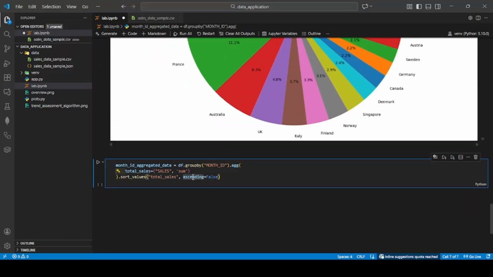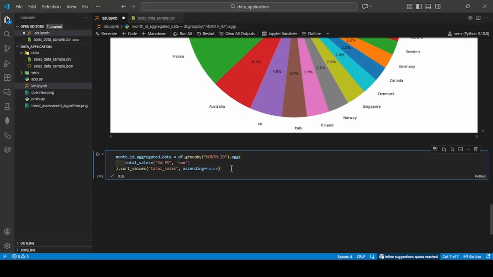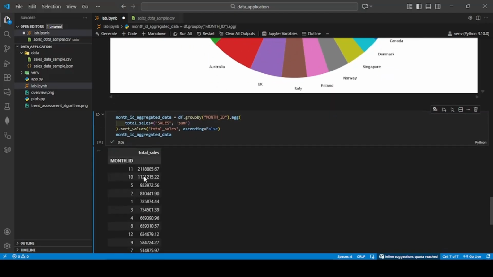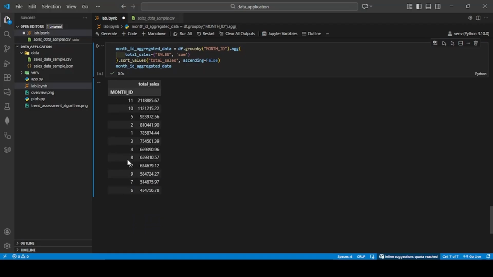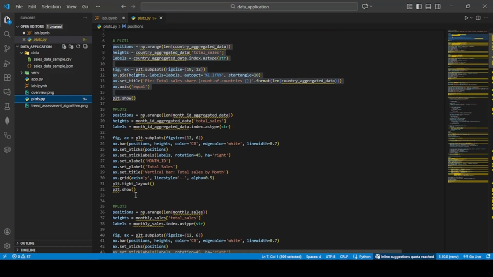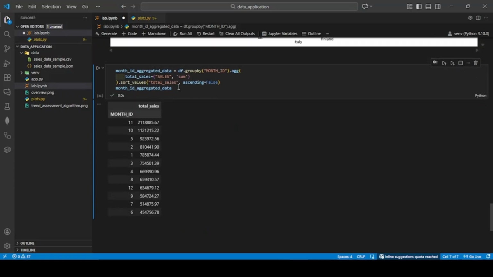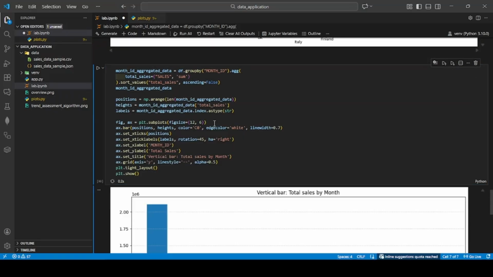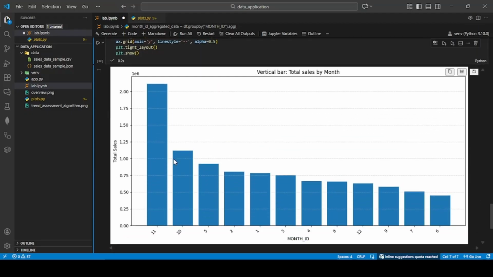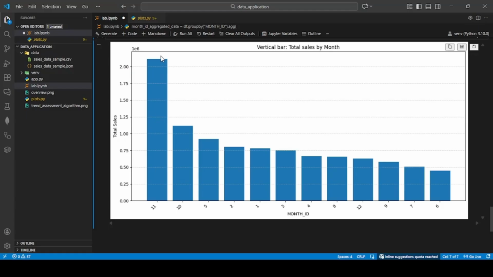So yeah, can run it. Take a look at the results. Here we go. And we can visualize it as well by using this code. Yeah, as you can see, the 11th month has the highest amount of sales, and after it comes the 10th or October, May, and so on.